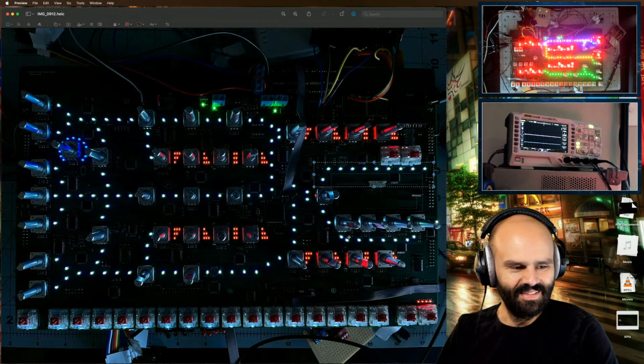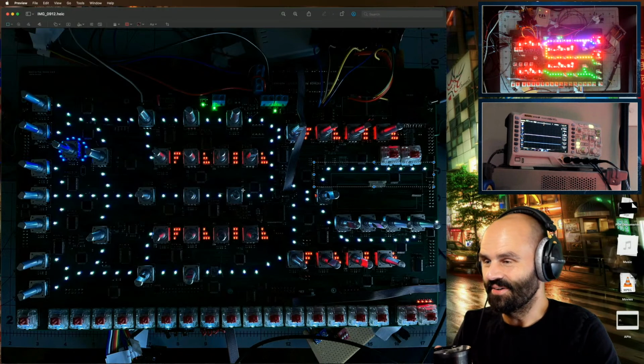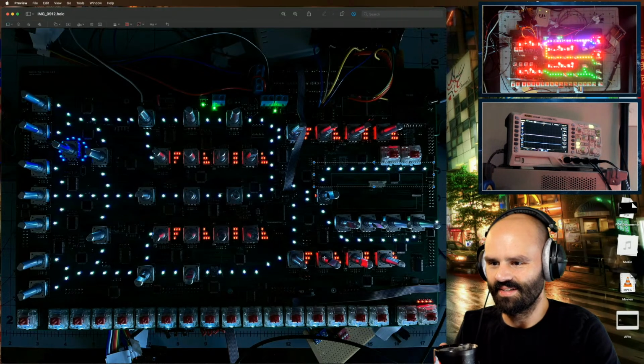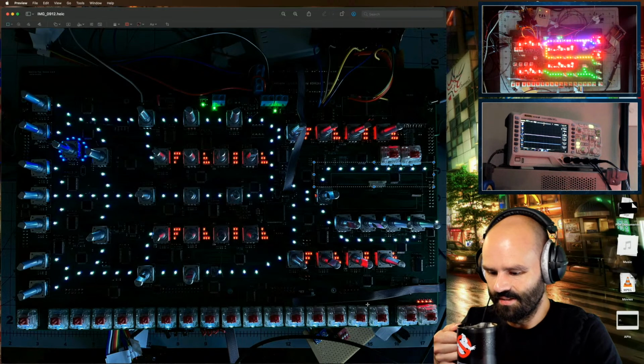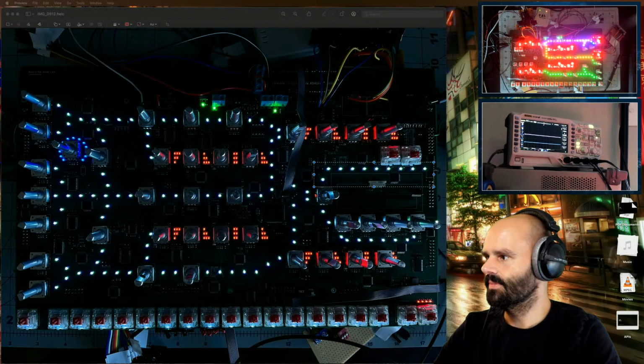Yeah, I really like the LEDs. I might straighten it up, tidy it up a little bit. Our code base is clear.